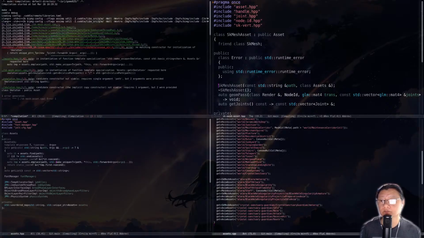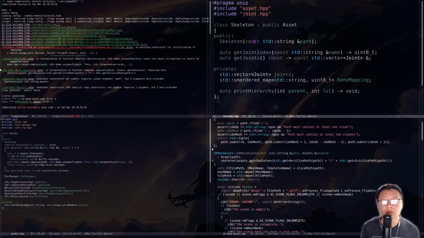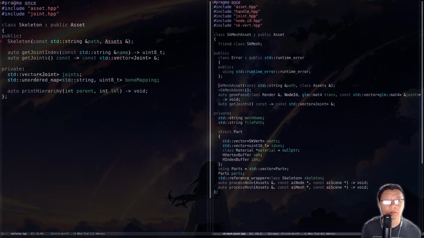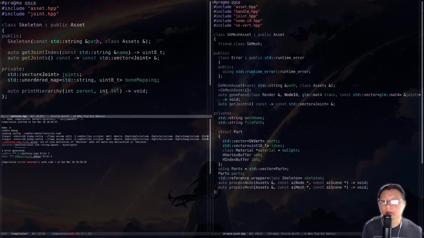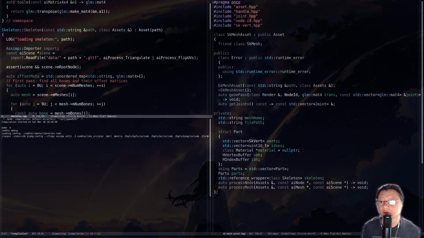Okay. Server templates. 2 arguments were provided. Skeleton. I think it should be like this. Can forward declare it. Go here. Okay.